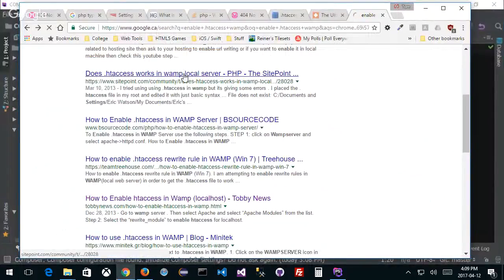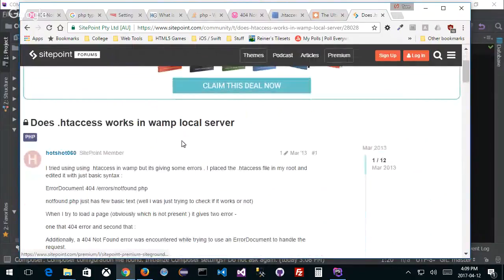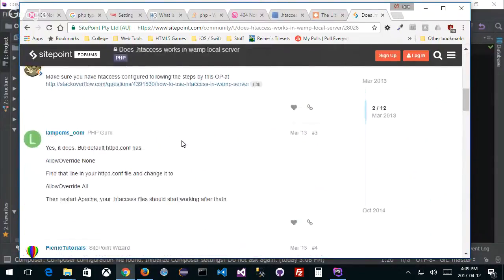Does it work? That's a good question. I like how they answered. Does HTTP actually work in WAMP local server, localhost? And of course, it might say no. Tried using it. Yes, it does. But default HTTP config has allow override none. Find that line in your HTTP config file and change it to allow override all. See? Something weird like that.